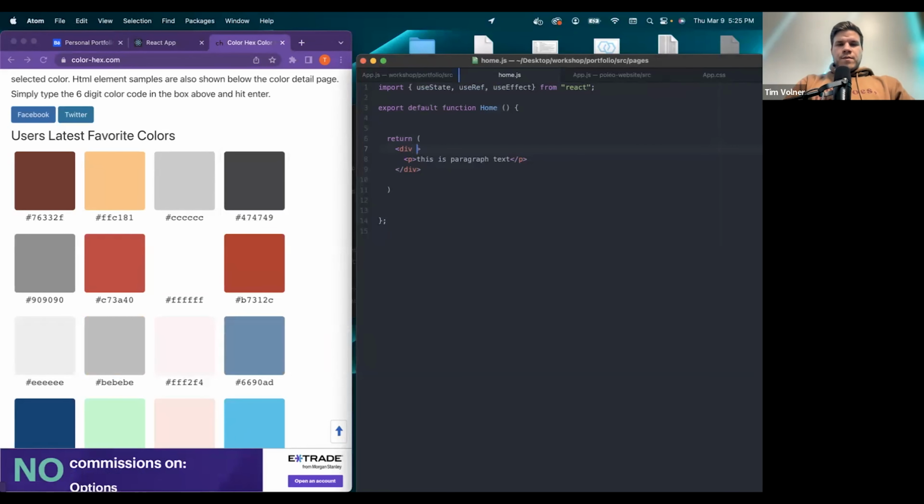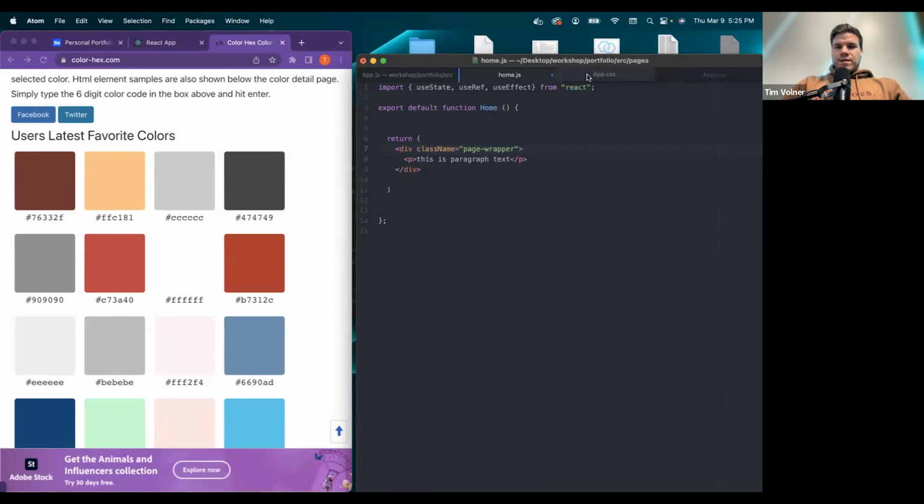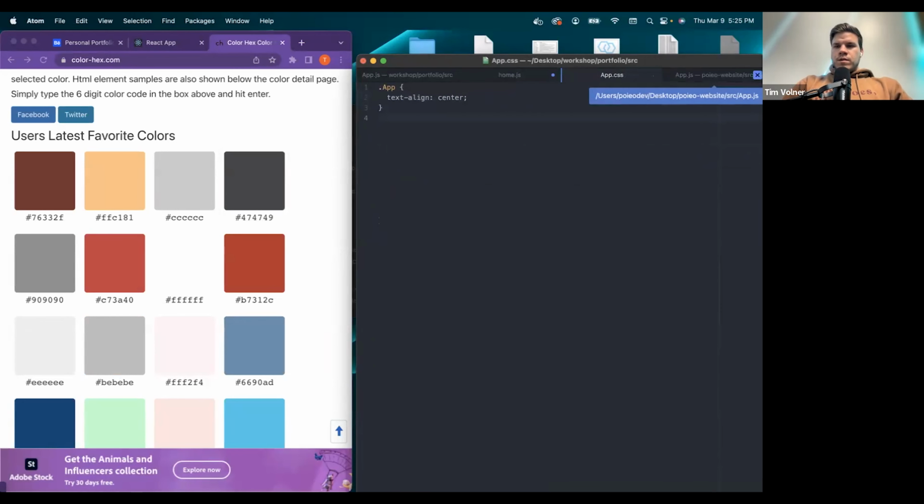So we're going to do div className equals, and we're just going to name this page wrapper. Now, className allows us to use different CSS classes. We can also do a div element class, but for customization, we're going to do a className. I'm going to show you how this works. We're going to open our App.css file, create a new class in here called page wrapper, and set the background color to that color code that I just copied from the colorhex.com website.